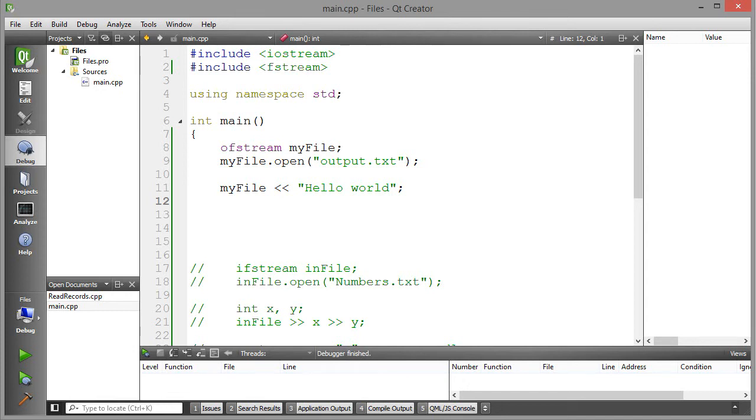Welcome. This video focuses on reading and writing files and managing that process from within Qt Creator. So I'm going to assume that you've already read the basics of how to read and write files. I'm not going to describe that part.